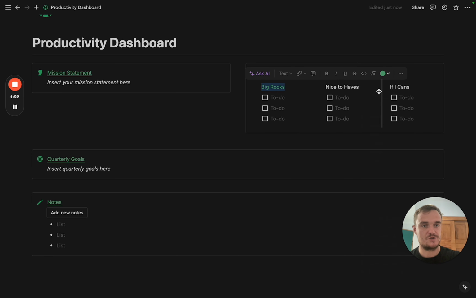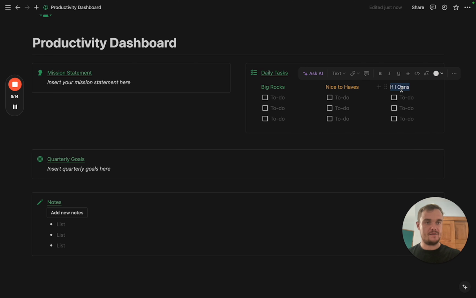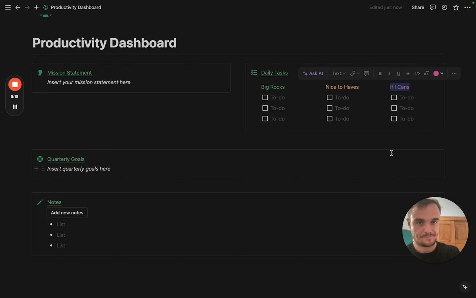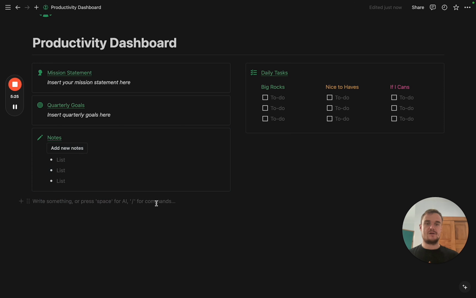Now what we can also do, we can color them. These are big rocks, which are the most important. These are nice to have, which I will then color in yellow. And then if I can's, if I have more time, let's use pink. Okay. So now we just also push this here. Okay, so now we have mission statement, quarterly goals, notes, and daily task on the right.